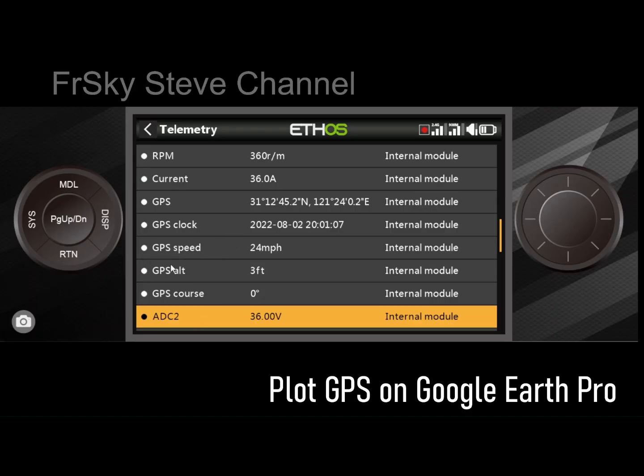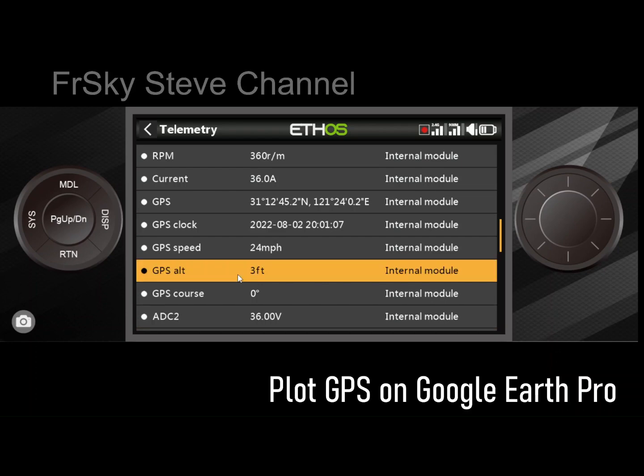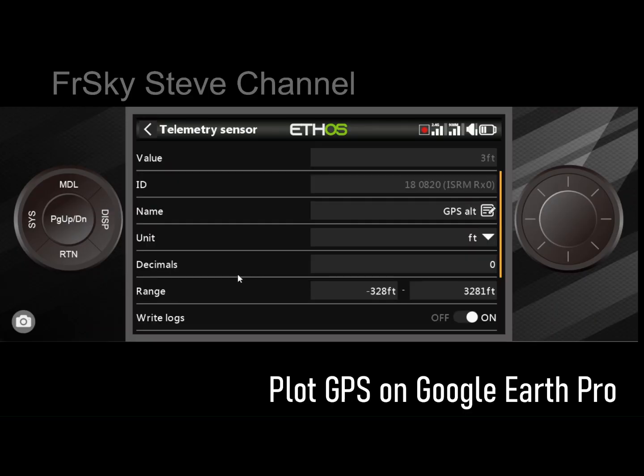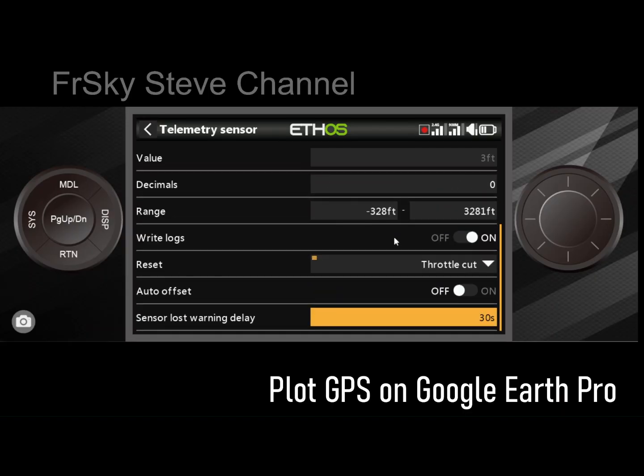But you do need to see this GPS. And there's 5 things that I pointed out in the previous video. One of them is this whole thing about the altitude. So what it's showing is that we're 3 feet above sea level. So essentially I'm at the beach flying a plane. And if I long press on it, I can go into edit, and I want to remind you that I select everything into feet, and I put the throttle cut as reset.